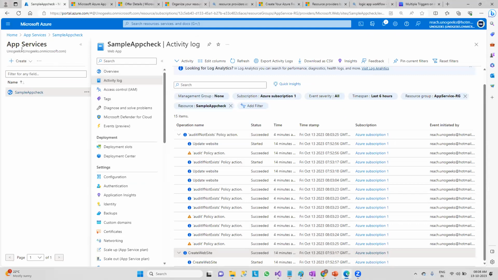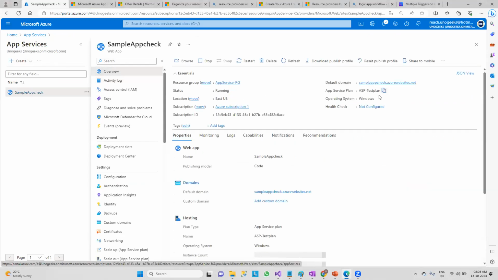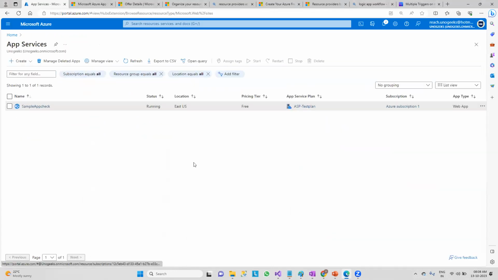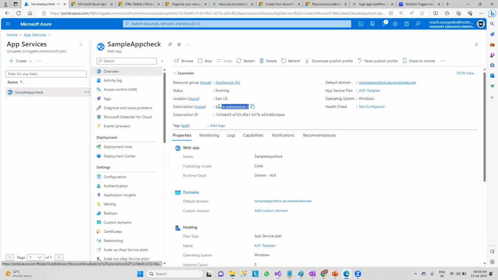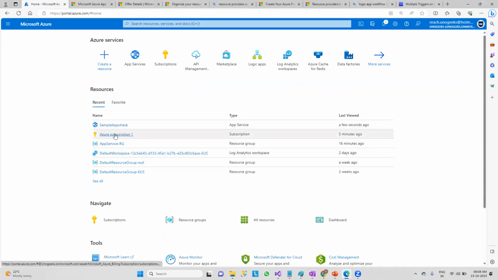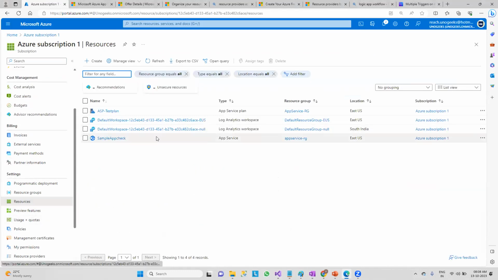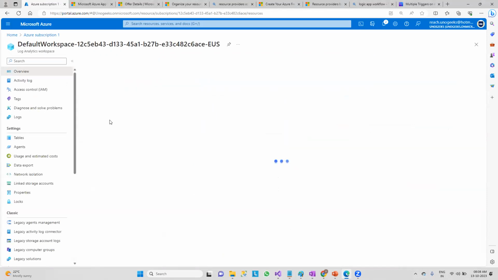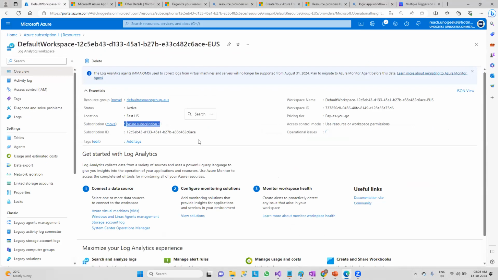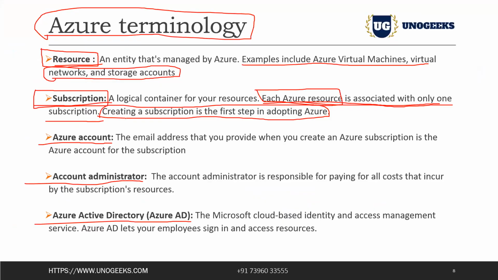Suppose I have a subscription here. For every resource, the subscription is tied, because of the billing. You can see this for every resource. For my app service, the subscription will be tied. Suppose I go to the other services: I'll go to my subscription, then to the resources, where all resources will be listed. I'll go to the default workspace, which is Log Analytics. For this resource too, the subscription is tied. So under the subscription, you will get resources. So creating a subscription is the first step in adopting Azure.